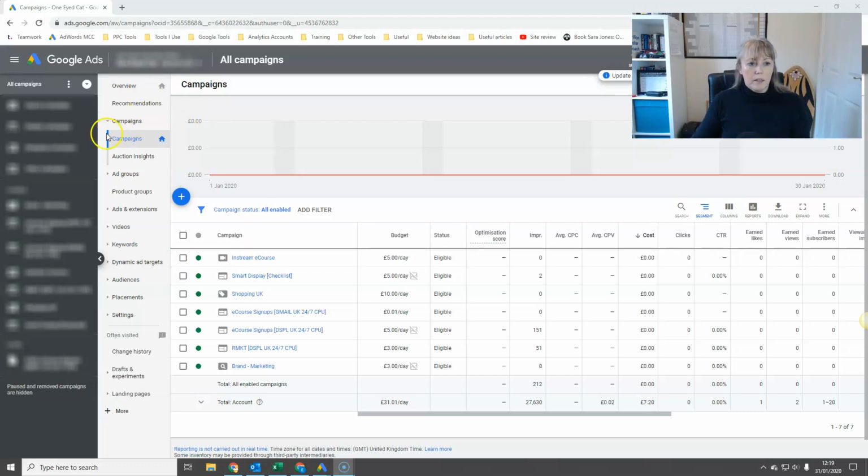So I'm just in the campaigns tab at the moment. Wherever you are, to access automated rules, you just need to click on this traffic light symbol over here, and then you will see create automated rules.